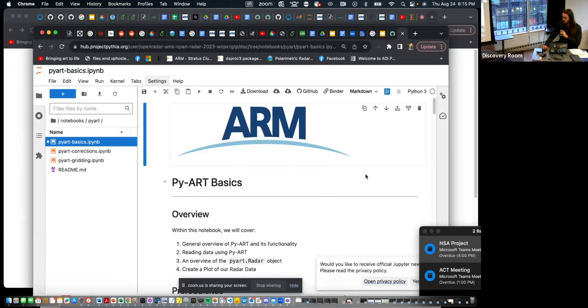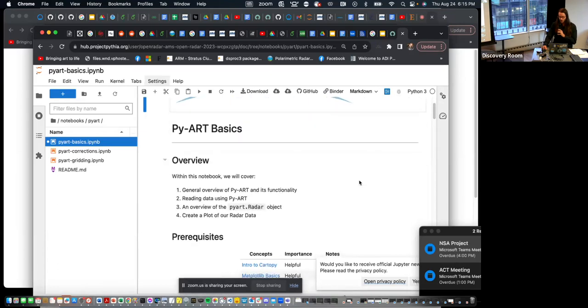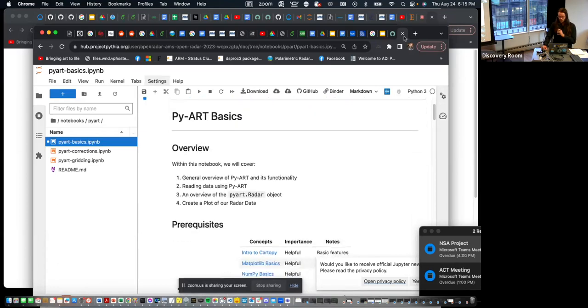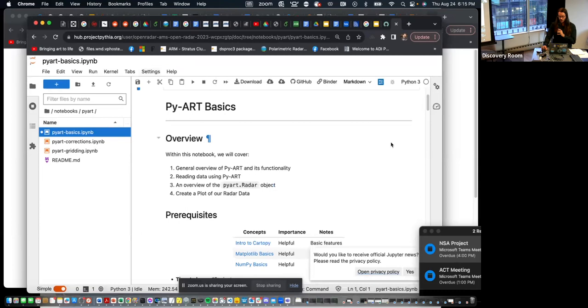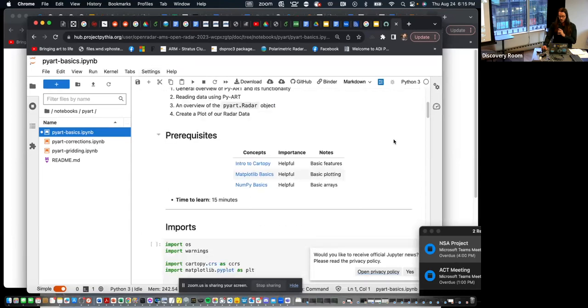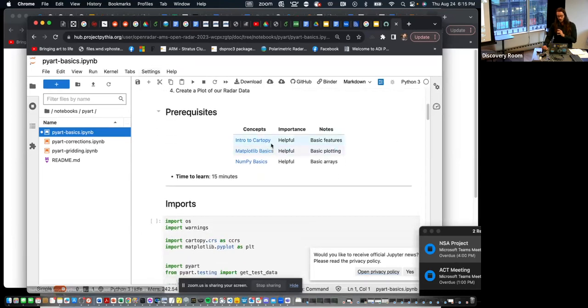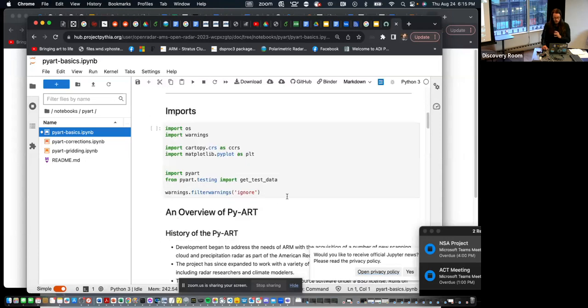I'm going to show a little later about a short course that we're giving next week in Minneapolis at the American Meteorological Society's radar conference. But this shows a cookbook on how to use this PyART package to visualize your radar data, and it shows you the different prerequisites as far as the basics of Cartopy for visualizing maps, and well-known packages within the PyData community such as Matplotlib and NumPy.